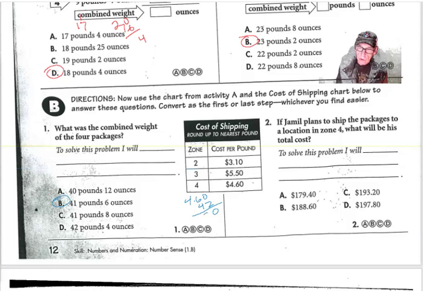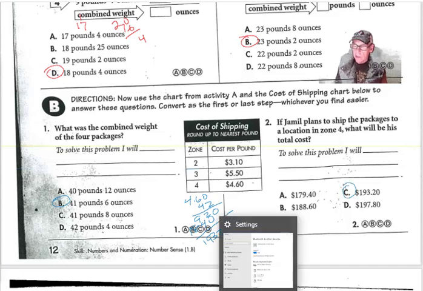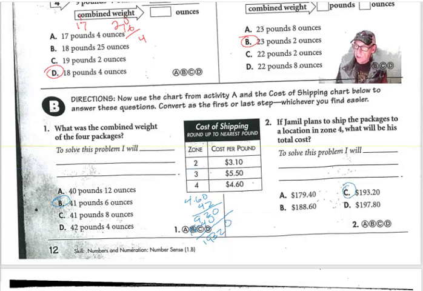0, 12, carry the 1, that's a 9. 0, 24, carry the 2, that's an 18. We end up with 0, 2, 13. Looks like 193.20. So 193.20 is going to be the cost to ship these.